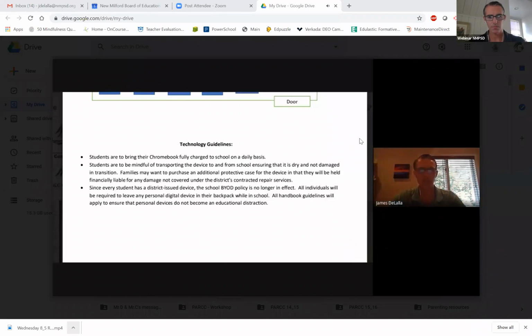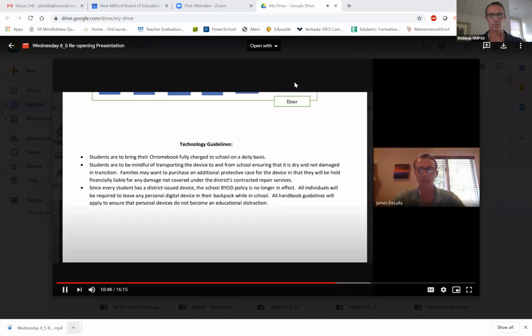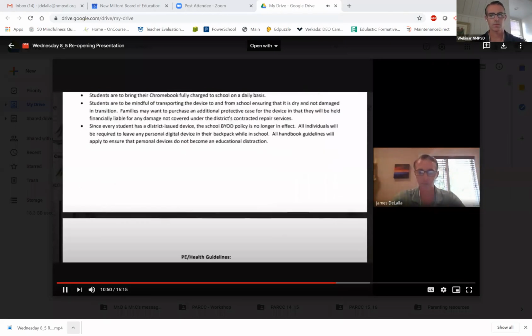Since every student has a district-issued device, our BYOD policy, which was afforded to the 8th graders, is no longer going to be in effect this year. All individuals will be required to leave any personal digital device in their backpack while in school. All handbook guidelines will apply to ensure that the personal devices do not become an educational distraction.